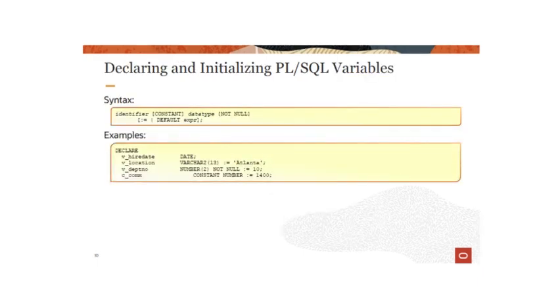Identifier is the name of the variable. Data type is a scalar, composite, reference, or LOB data type. This course covers only scalar, composite, and LOB data types. Constant constrains the variable so that its value cannot change. Constants must be initialized. NOT NULL constrains the variable so that it contains a value. NOT NULL variables must be initialized.